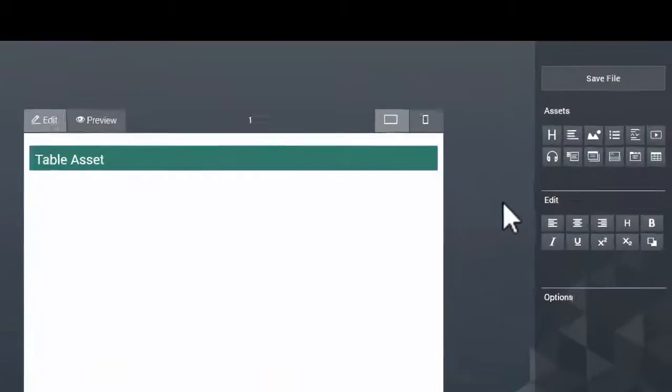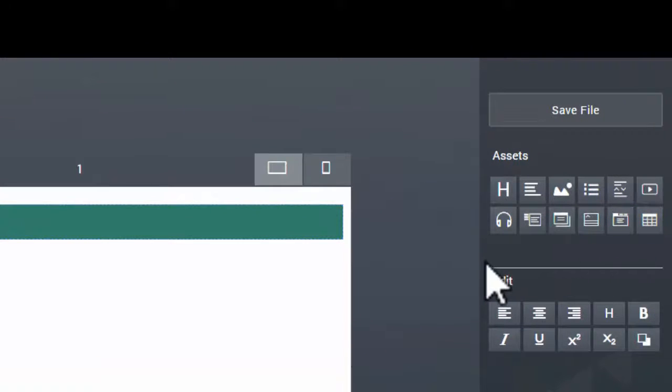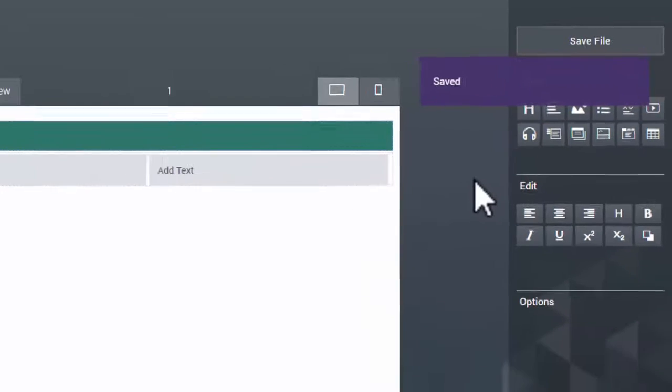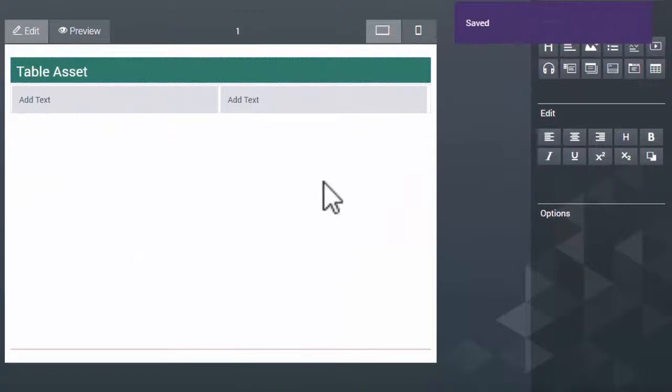To add a table to a page, click on the Table button in the Assets menu. Always save your work. This adds one row and two columns to the page.